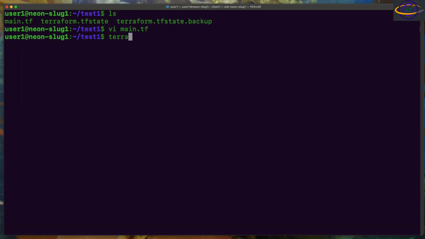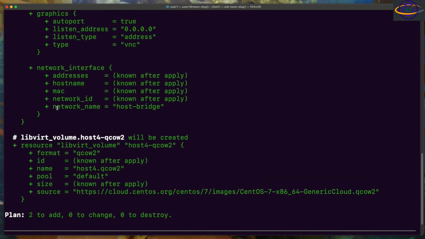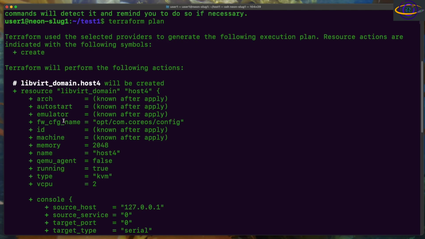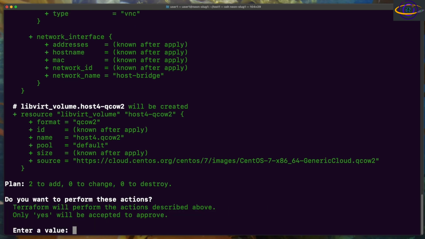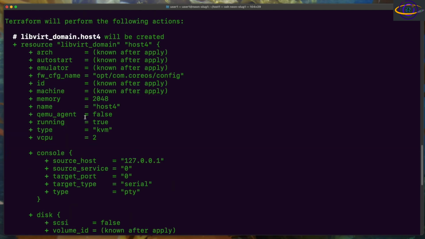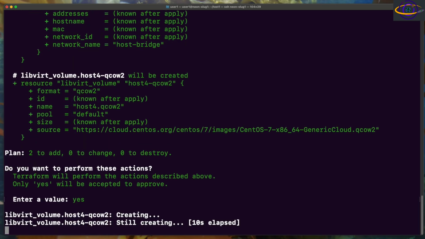So quit out of here, and we're going to run terraform init just to pull down the provider and initialize things. We're going to run terraform plan. This is going to tell us what it plans to do, what resources it plans to create. Notice it plans to create a virtual machine and a volume. So it's going to create those two resources. Run terraform apply, check over everything one last time, and then just type yes to continue.